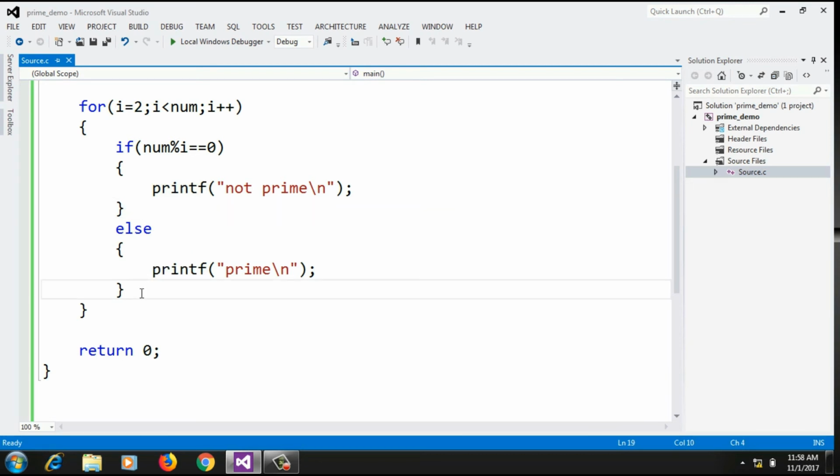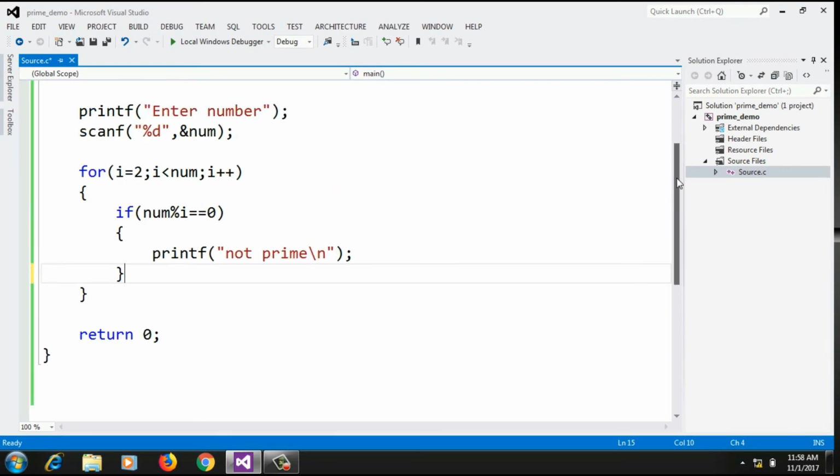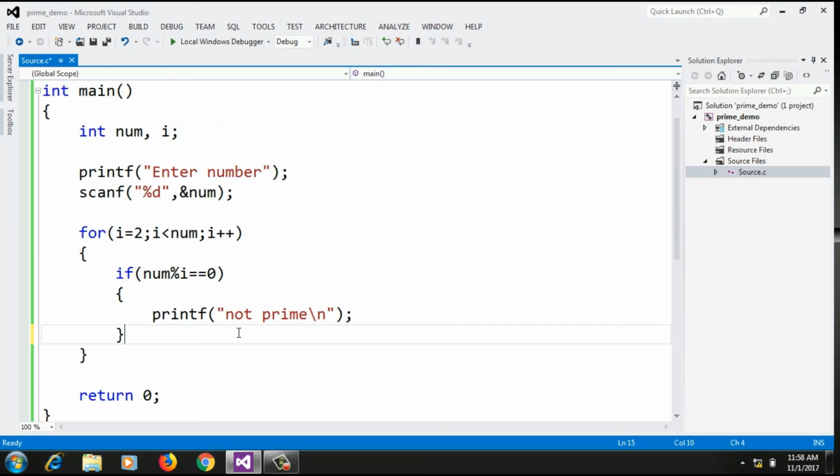So what did I tell you? You will not write the else part here, only the if condition. So num mod i equals 0, that means if the remainder becomes 0 anytime, then that will not be a prime number. So that I can assure, I am sure of that. But it is a prime number if this statement is not executed and the execution is coming out of this for loop. That means outside this for loop I will write printf prime.